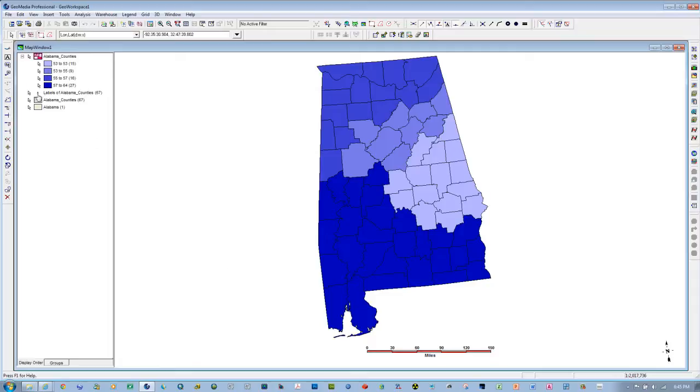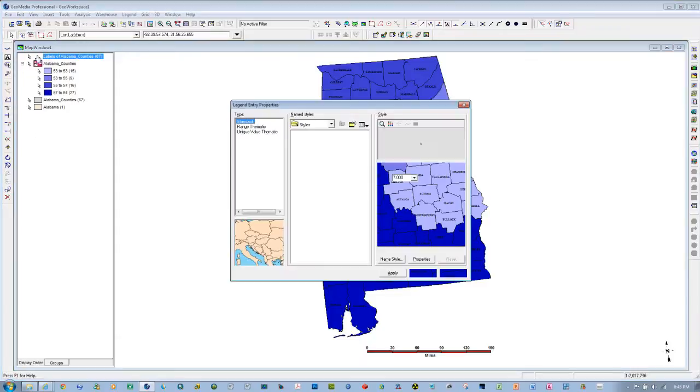Okay, if you want to see the labels for the counties, just left click and hold and push it up to the top and let go. There's your county labels. A little bit more difficult to see because of the colors, so this is left click on here.